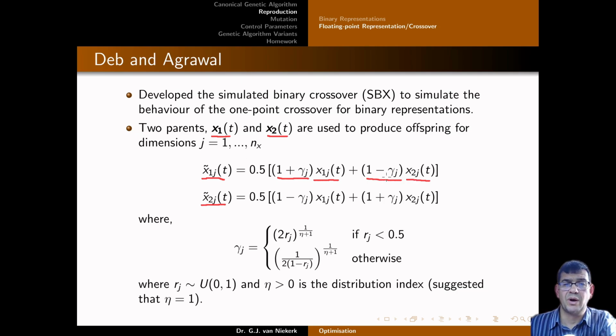Once this is added, we multiply that by 0.5, or divide by 2, and we do this for each and every component. Then for the second child, it's exactly the same. The only difference is that you swap these two components around. Where you had 1 minus gamma j multiplied with x2, now you multiply that with x1. And in that way, you can get 2 offspring from your 2 parents.